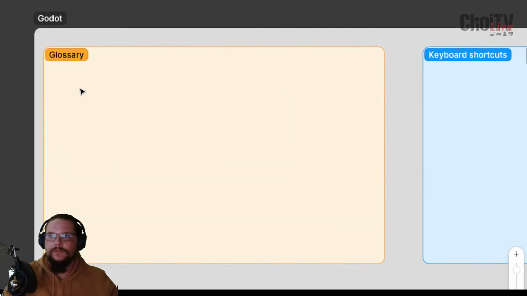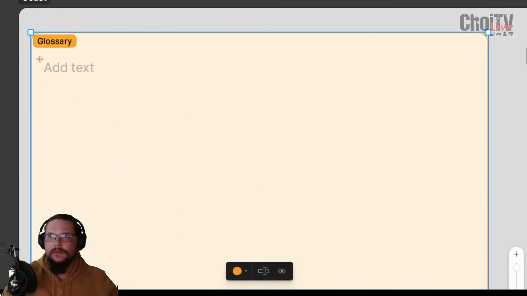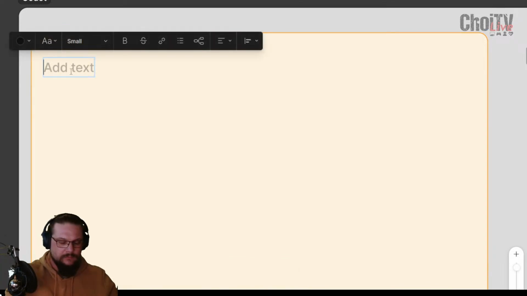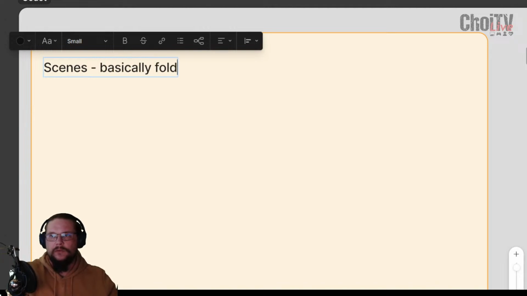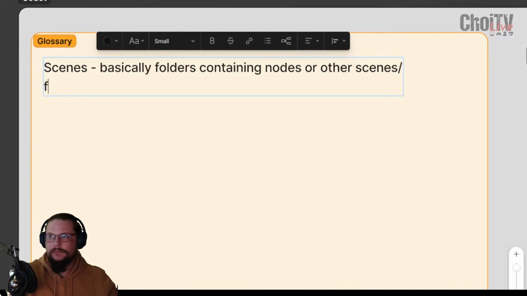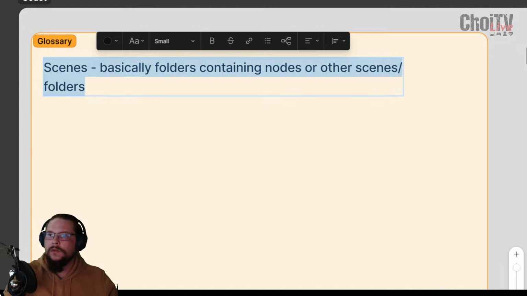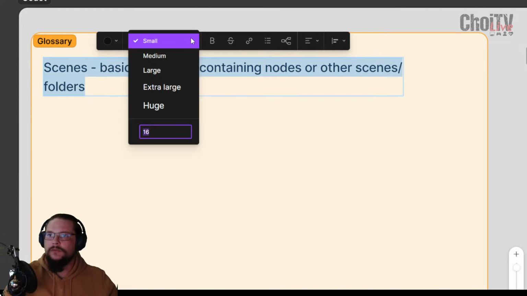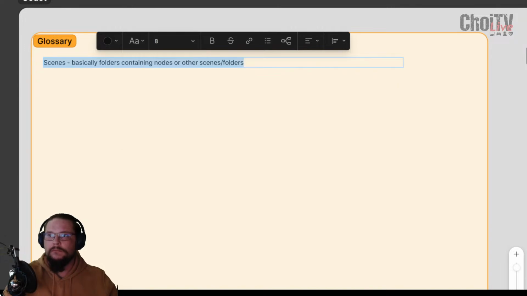Let's just write it real quickly. Scenes are basically folders containing nodes, other scenes. Let's see if we can make this smaller.